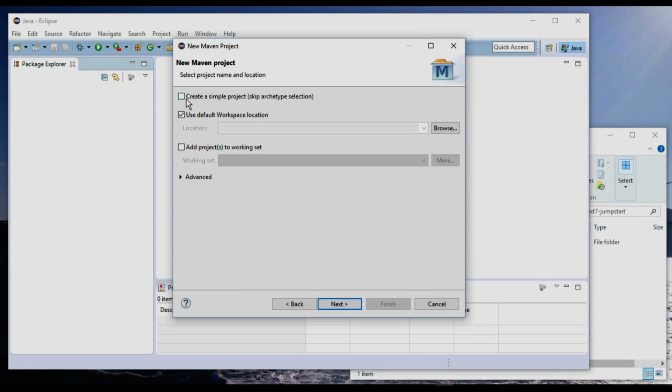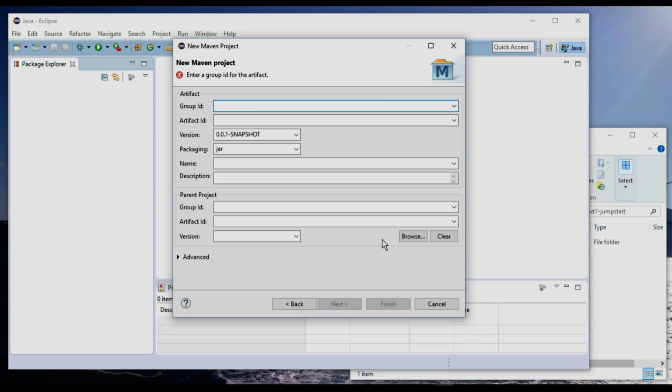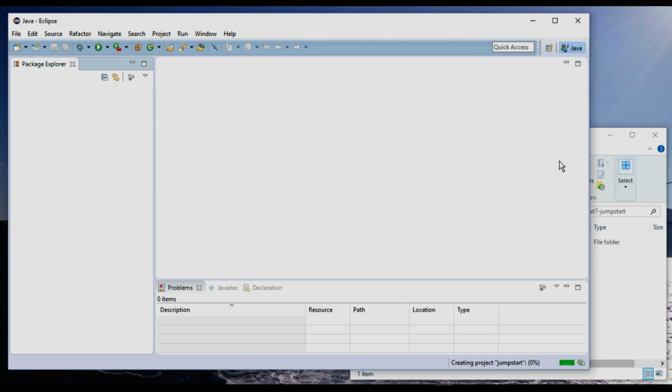Okay, I'll create a simple project. And let's use iText pdf as group ID. Let's use jumpstart as artifact ID. Snapshot is okay, jar is okay. So iText 7 jumpstart as name and description, jumpstarting iText 7. Okay, finish.